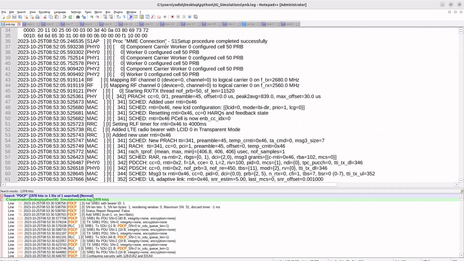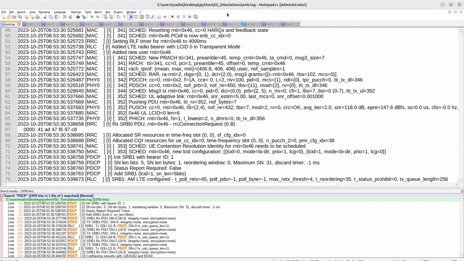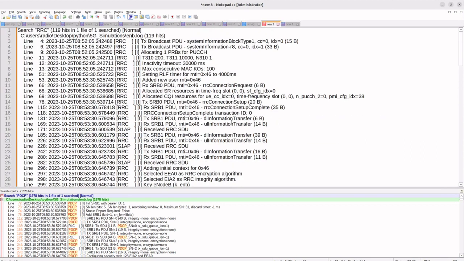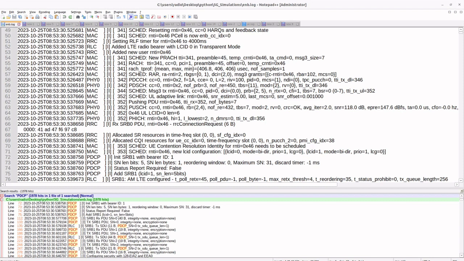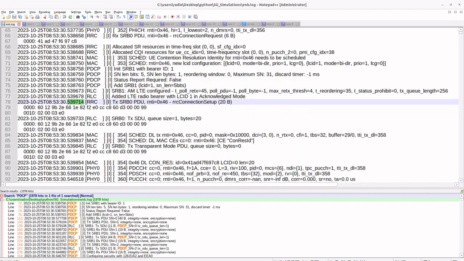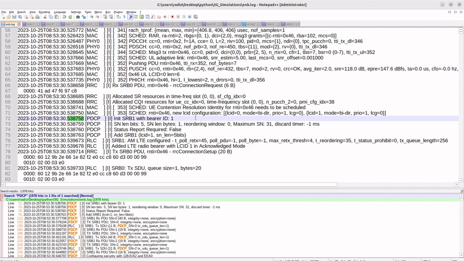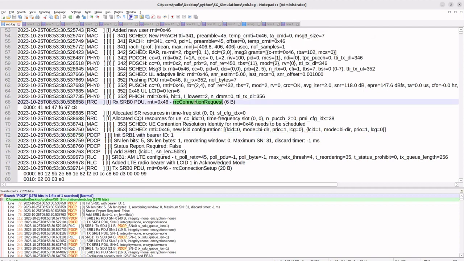Now you can see, for example in the RRC, let's say I take the RRC connection request and RRC connection setup. So this is the timestamp. I'll go to the eNodeB log, Ctrl+Enter, find next. So this is the RRC. Now the corresponding PDCP is also there here, right? In this PDCP we can see SRB radio bearer 1, which means this is coming for the RRC connection request, right? SRB1.